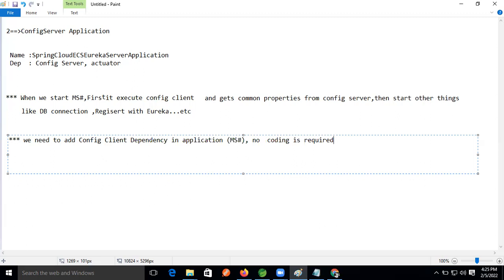No coding is required. By default, the config client URL is enabled based on http://localhost:8888. Clear? This is also an interview question, I covered it, right?